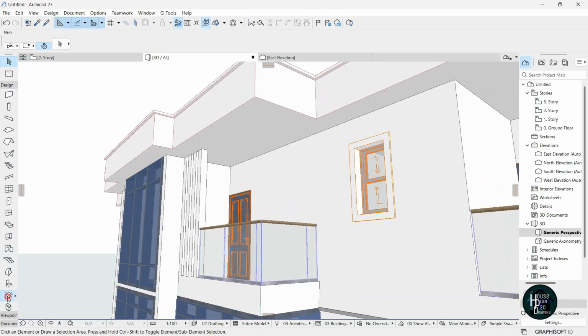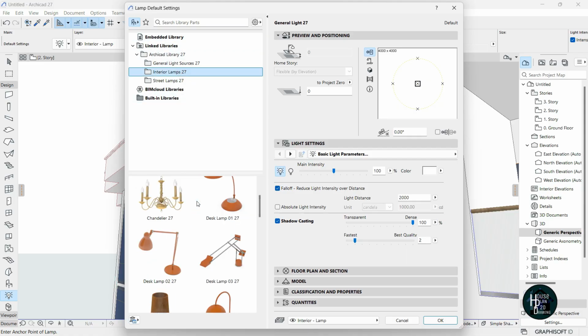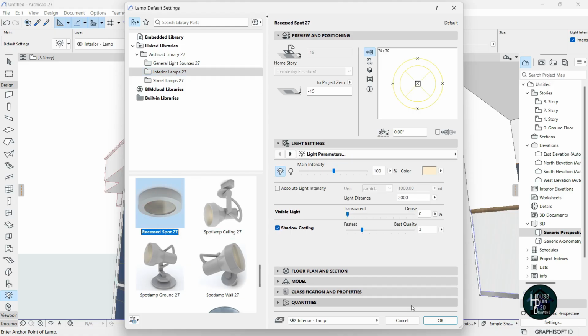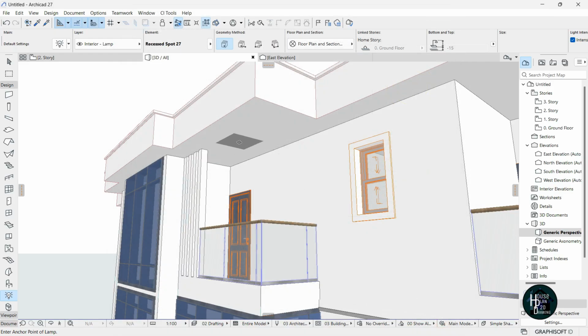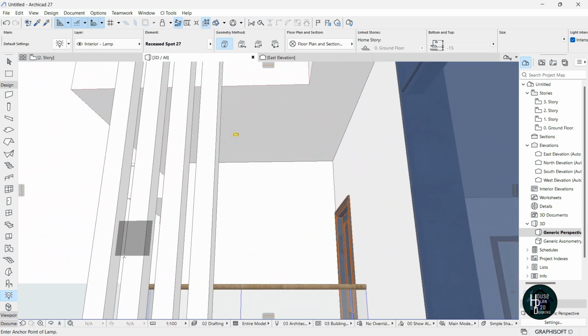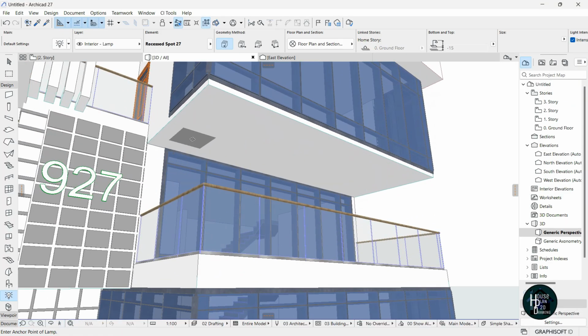So you want to double click on the lamp tool here and look for interior lamps. Click on the interior lamp, scroll and let's go for spots. Click this and click on OK, and just click here. So you're going to be having a spotlight there, also a spotlight here, and also one here. Maybe one is going to be here, one here, one here and one here.